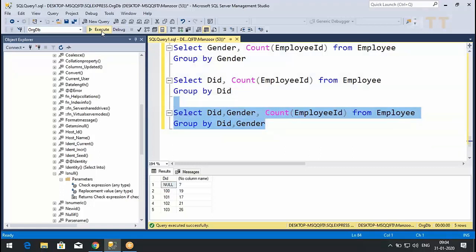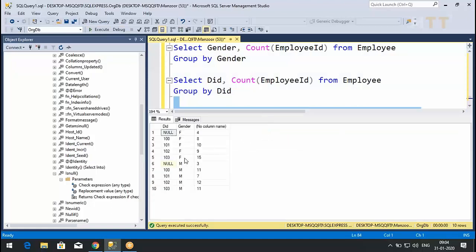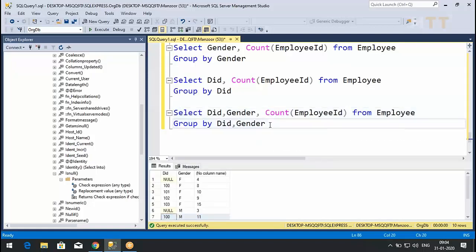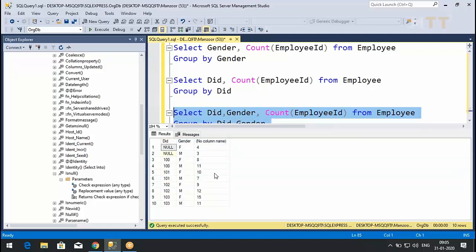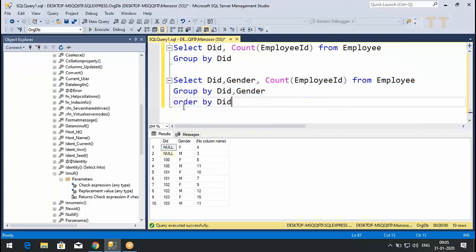Now you see the result. Interesting. In 100 you have 8 females and in 100 you have 11 males. So let us order it by DID so that you will have a proper result. Now, is this result meaningful? Everyone? People who are online, are you getting this? Yes. This is the basic foundation. If you understand this group by and order by, then you can do a lot of things.